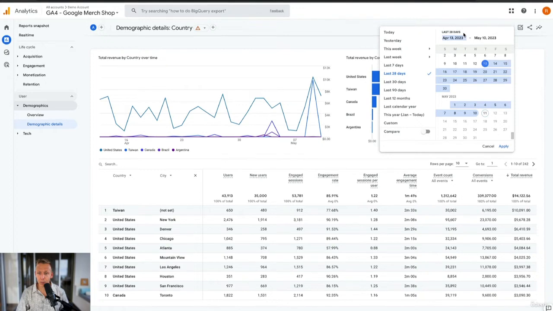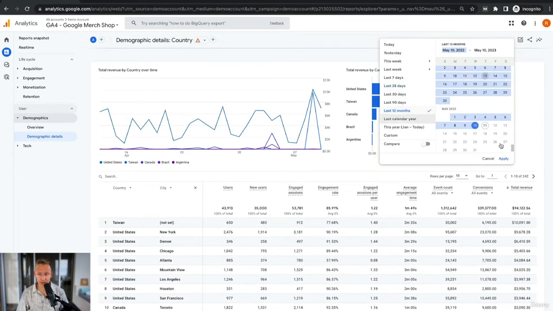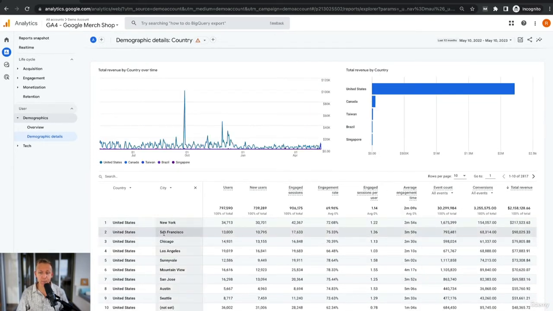However, if we go up and we change the dates again to 12 months and hit apply, we can see that San Francisco is actually doing amazing. It's the second best after New York, and actually if you split these in half and you split this in half, you're probably doing a little bit better in San Francisco. If you would manage to bump up those users to the same number of users in New York, you'll probably be generating just as much revenue.